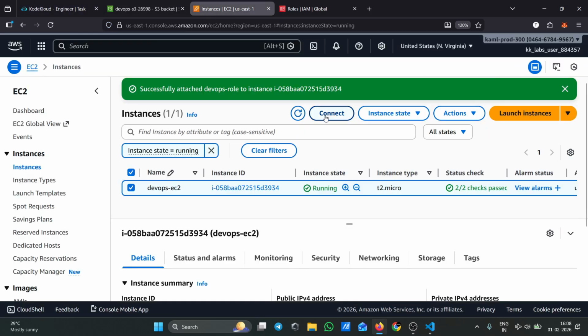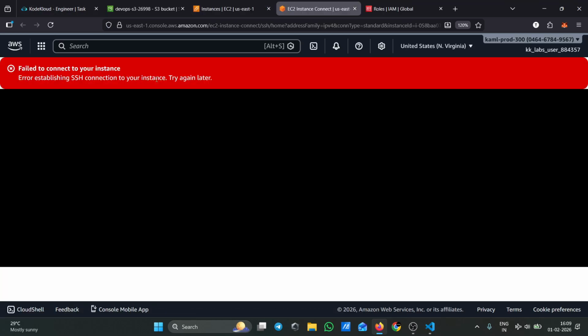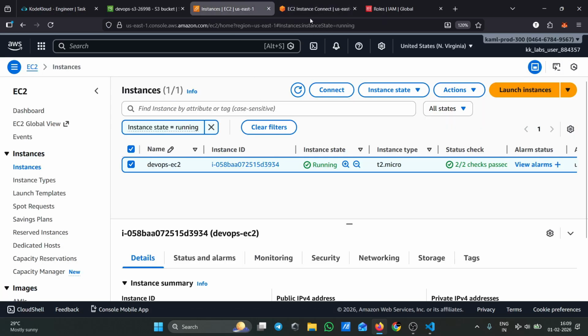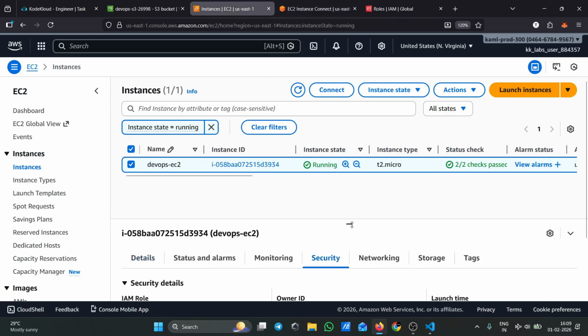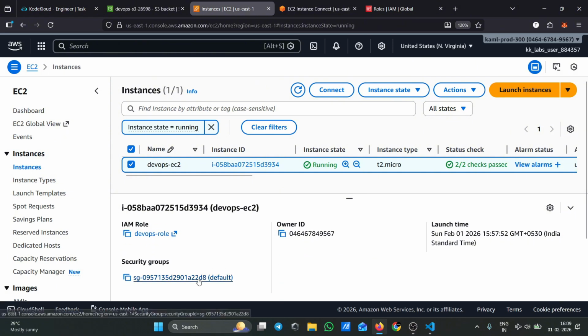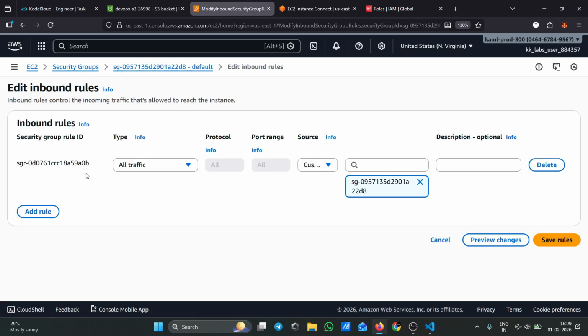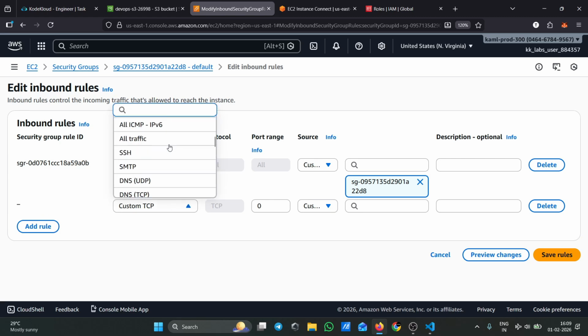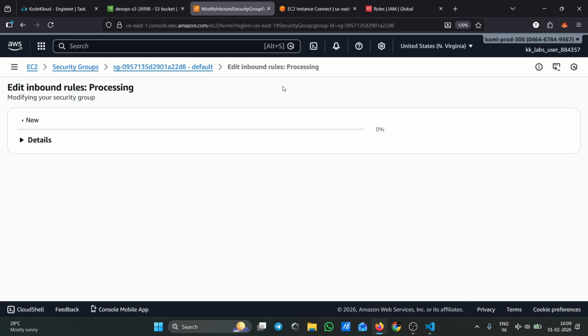Now connect to the EC2 instance. The SSH port we need to open. Click on security, security groups, edit inbound rules, add the SSH port, anywhere from IPv4, save rules, refresh.